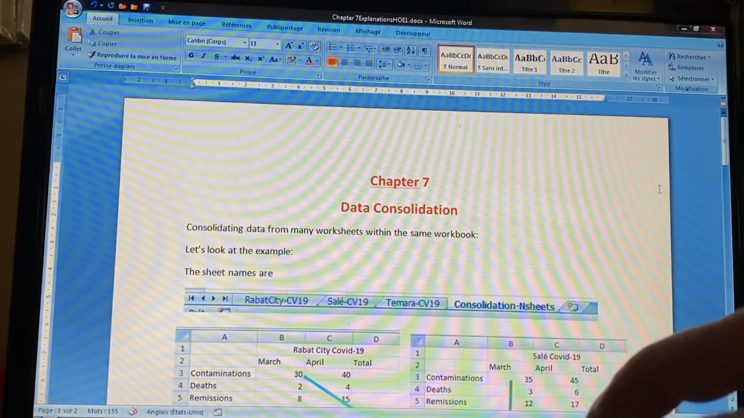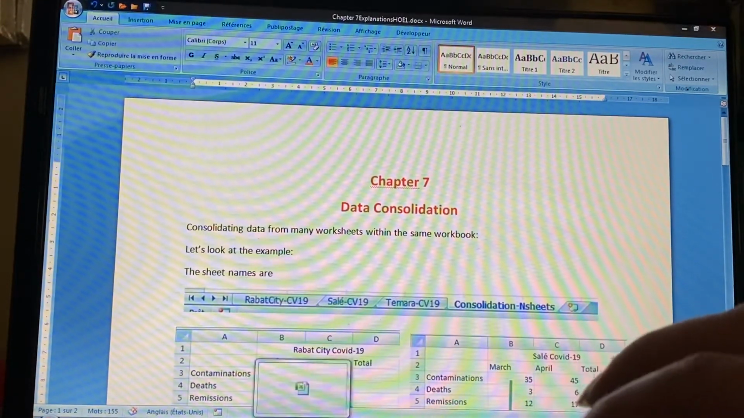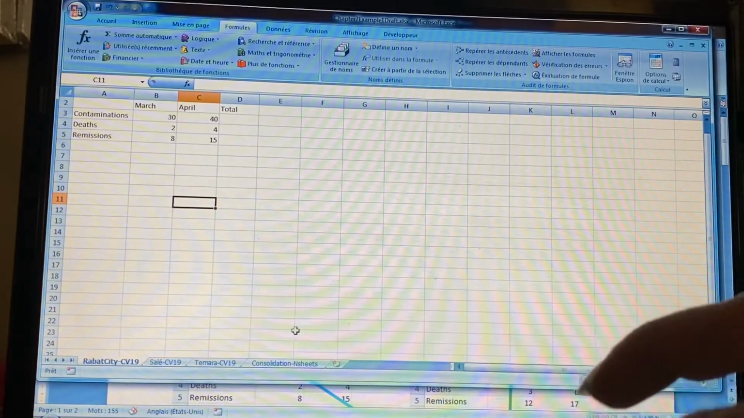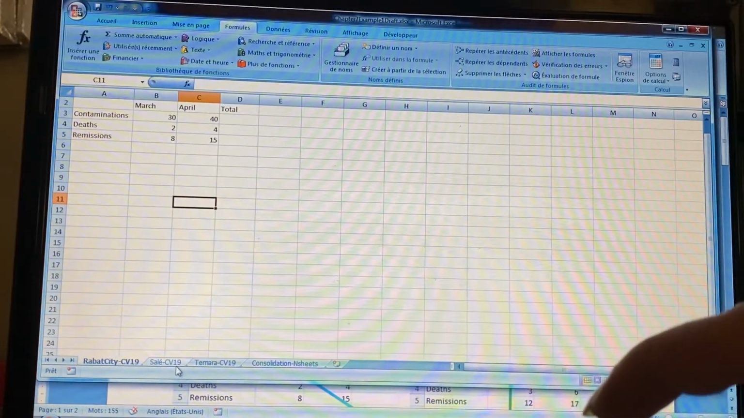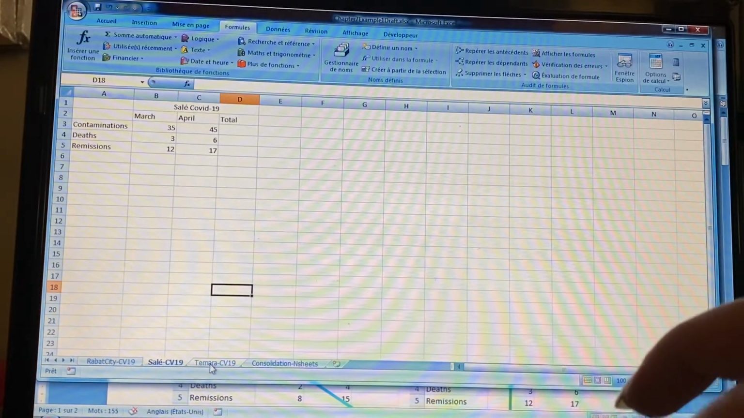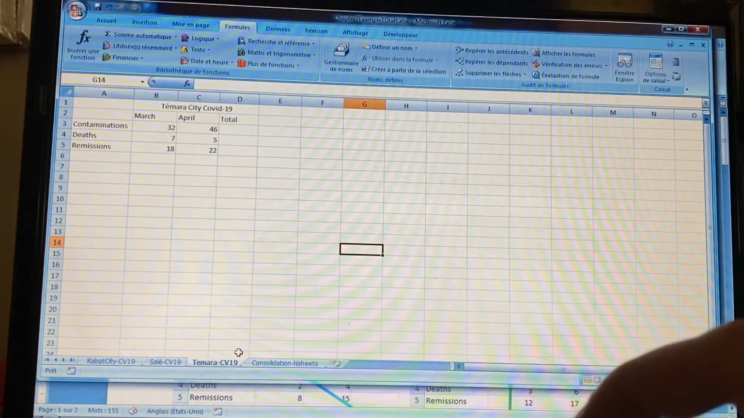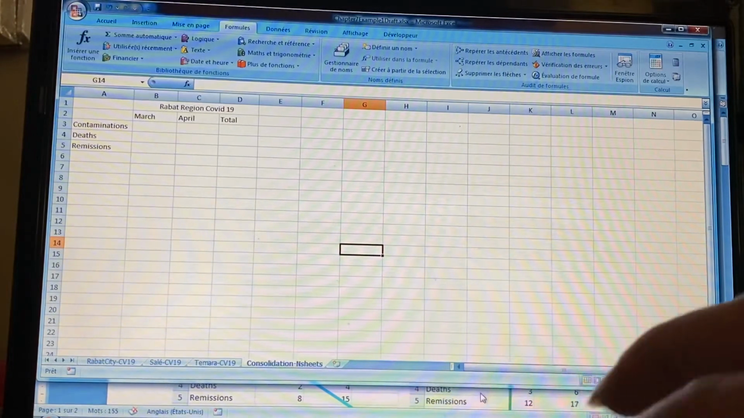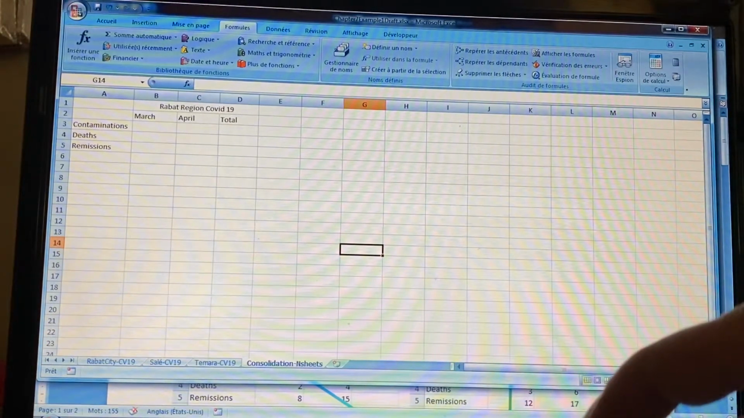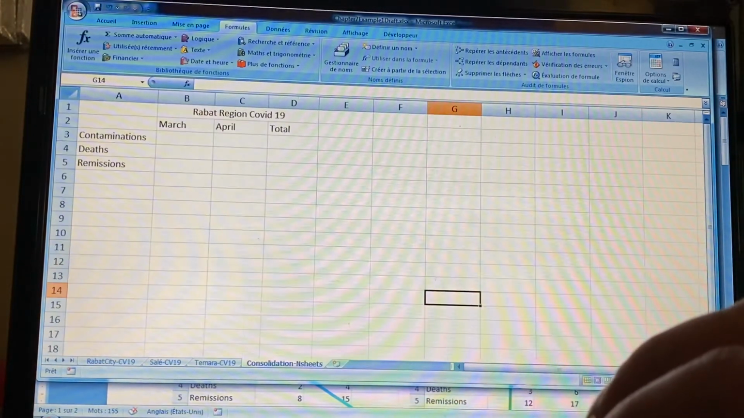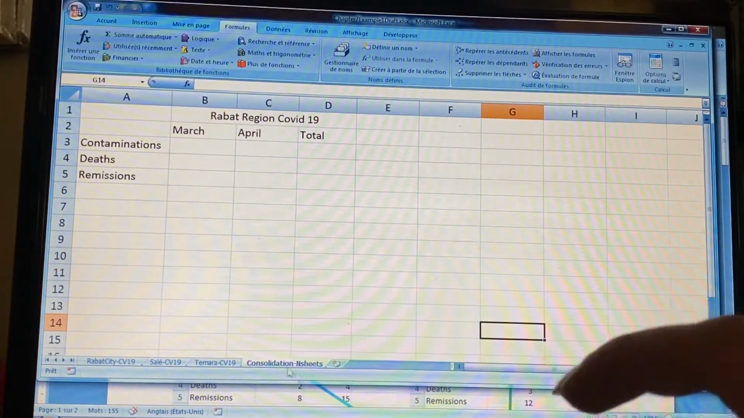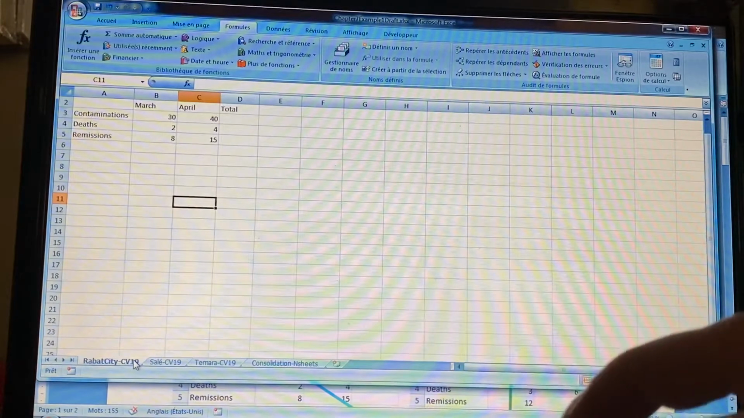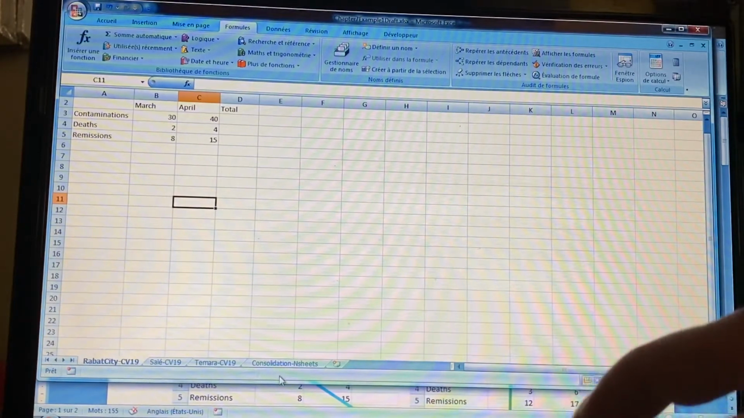Let's do it. So I have my Excel here with my example. I hope you see the worksheets here. This is Rabat, this is Saleh, this is Temara, and then this is the consolidation. I think I'm gonna zoom in order for you to see better. Okay, so here it is. So first thing I'm gonna do, oops, I want to zoom for all of them.